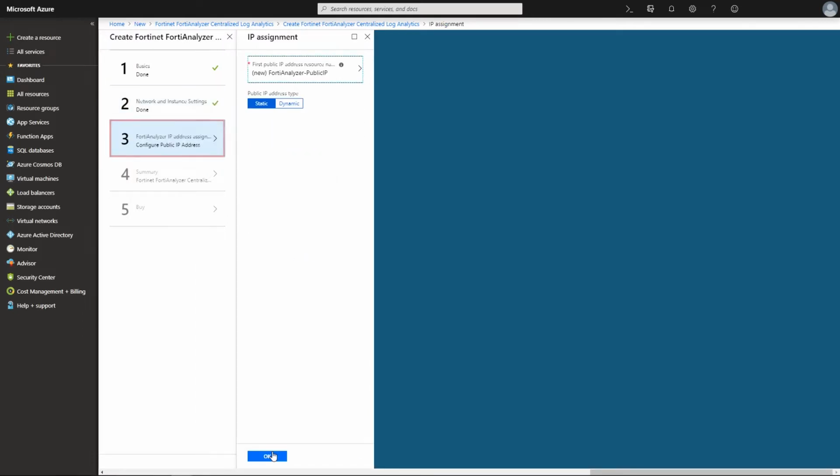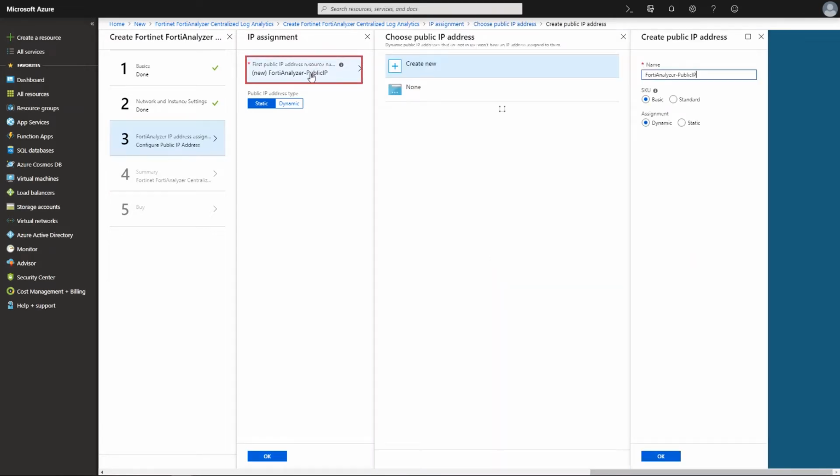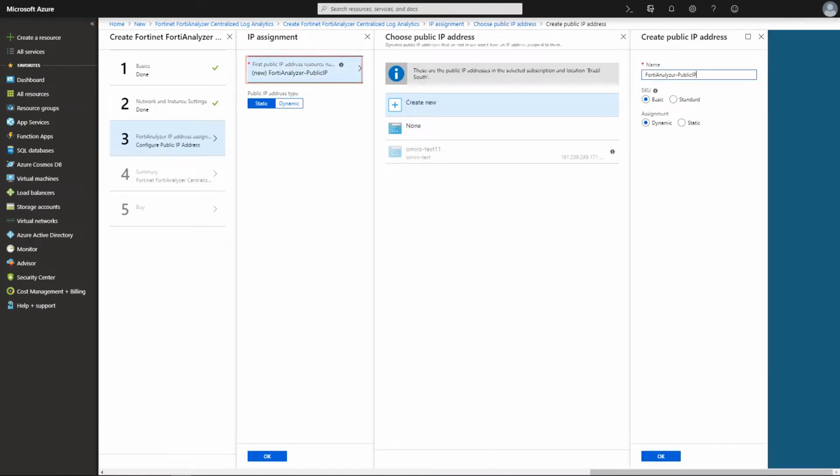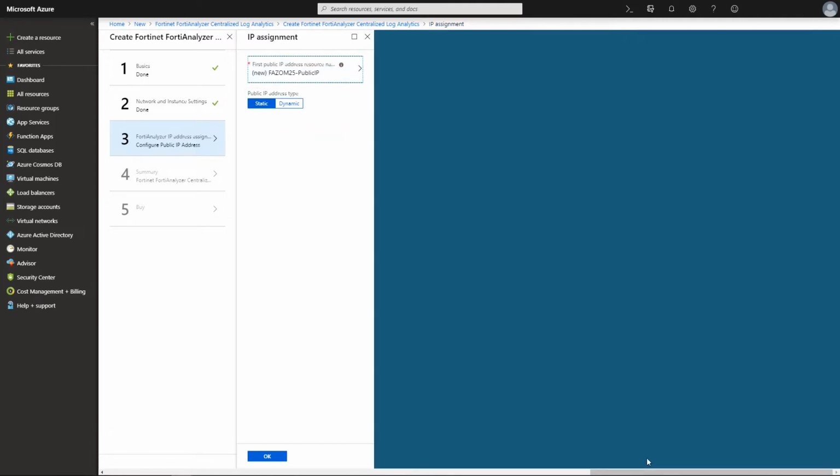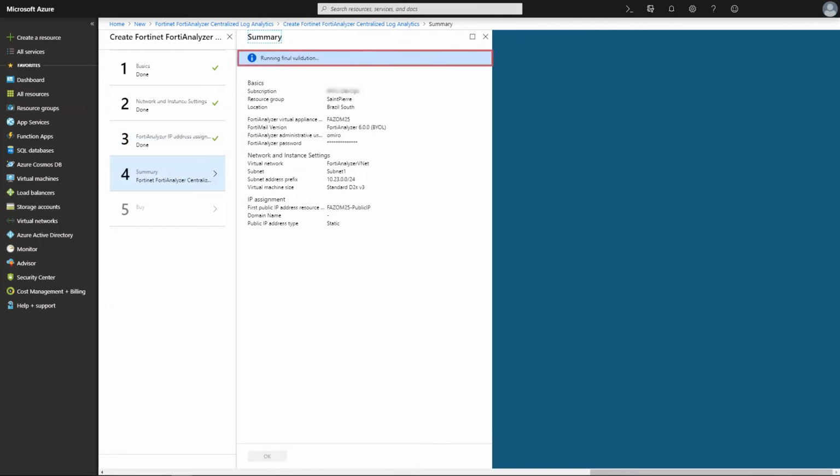Click OK. Configure the FortiAnalyzer IP address assignments section. Select the first public IP address resource name. In the name field, set a name for the public IP address on the FortiAnalyzer. In the public IP address type field, select dynamic or static, and click OK. Wait for the validation to pass.